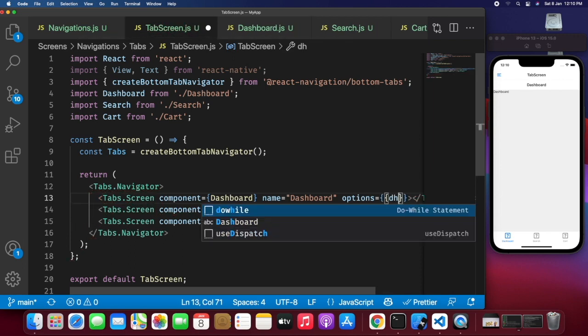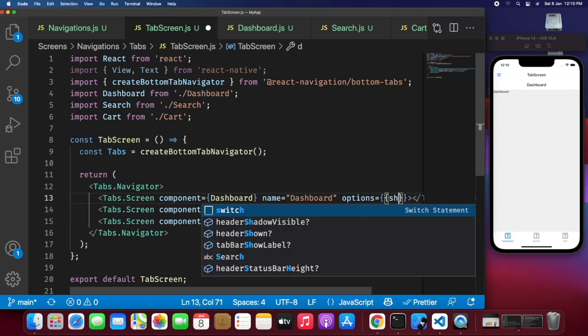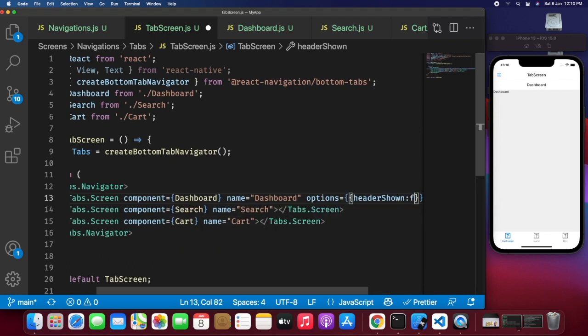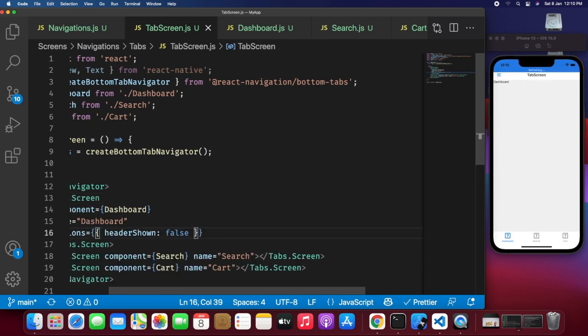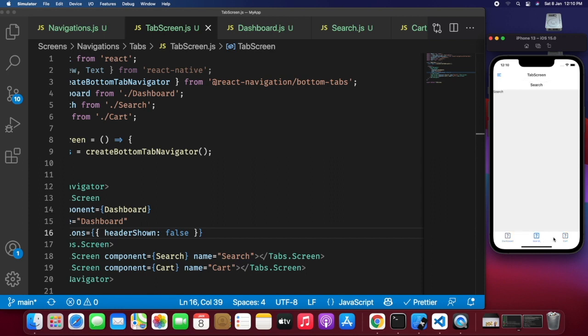There we have options in the navigator. A prop called options can be used to customize the screen. The header can be hidden with the property called headerShown. If you change it to false, the header of the screen will be hidden.